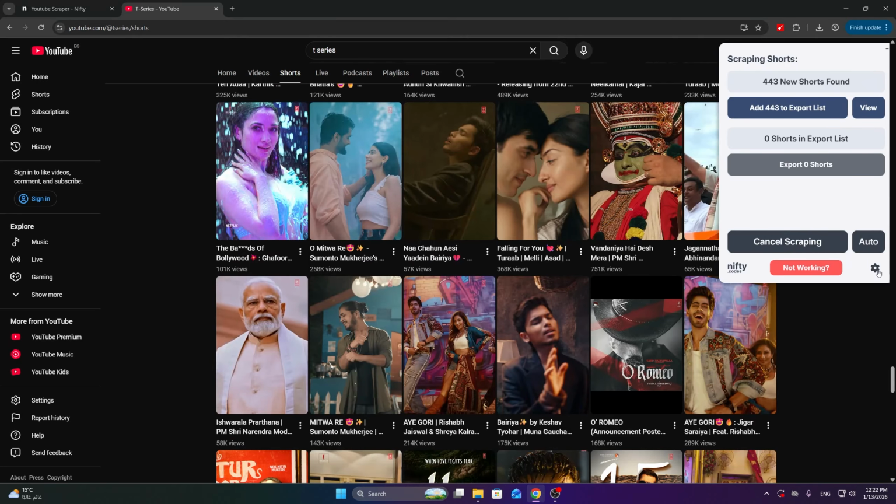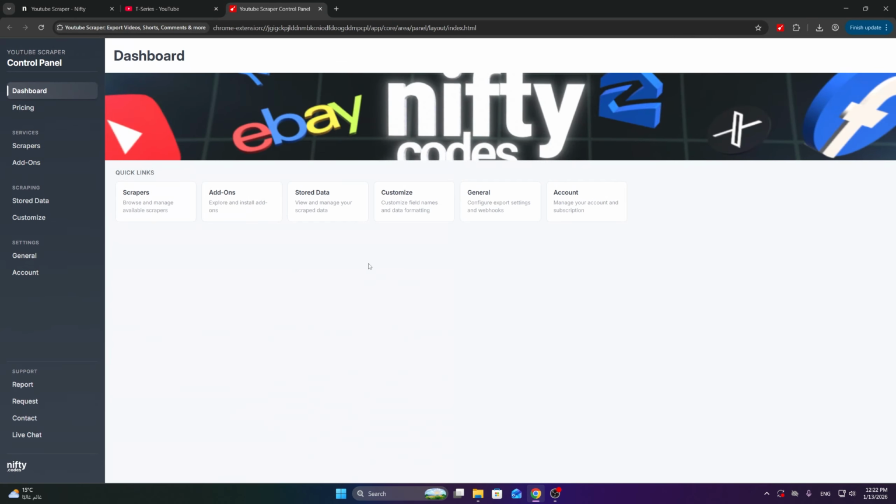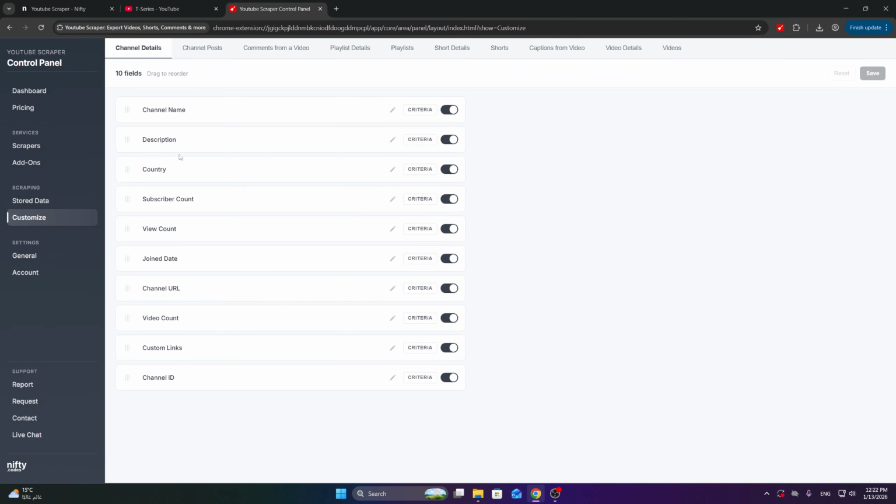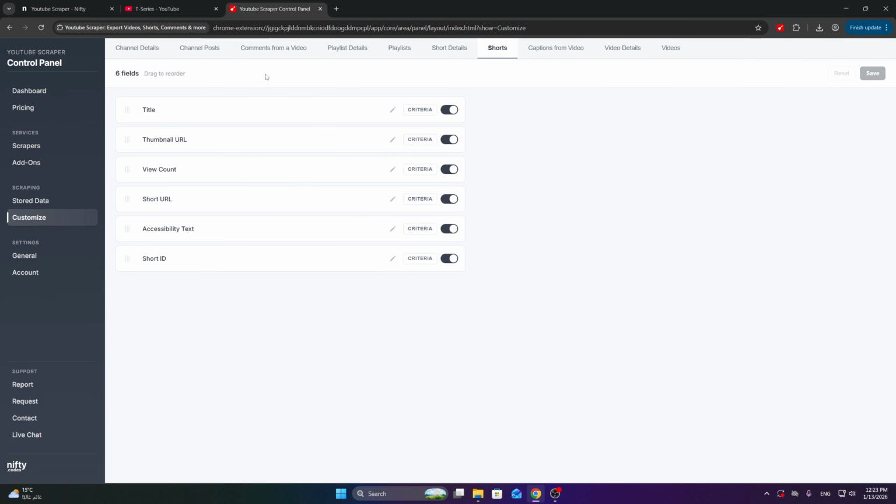Now, press on Settings. Then press Store Data. In here you will find all the data we scraped. You can specify some data to delete or move to export. Now to customize this, press on Customize. Then press on Shorts. In here you can change the data however you want.